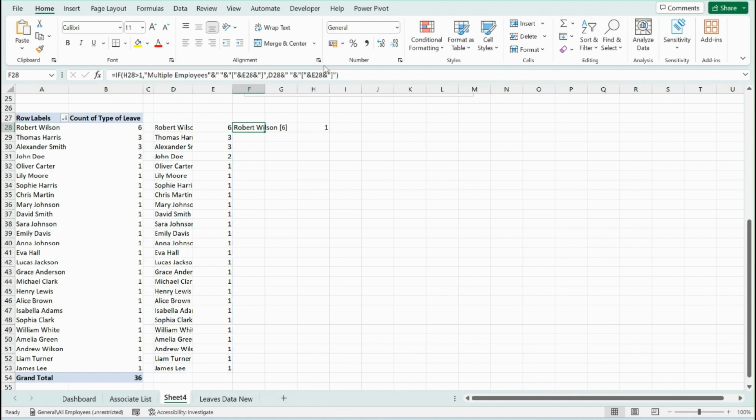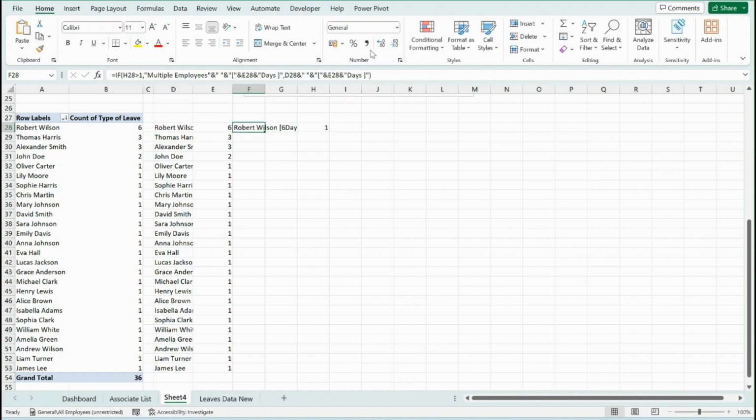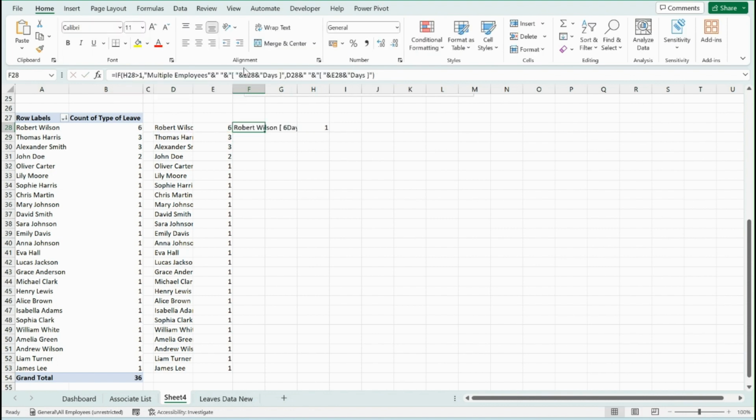Now it is just saying 6. Let us update it as days. So yes, days, and same here for this bracket also. Yes, enter. Still we need some changes over here and over here. Now it is coming. Coming properly, right? 6 days. Okay. Now let us move on to another chart.